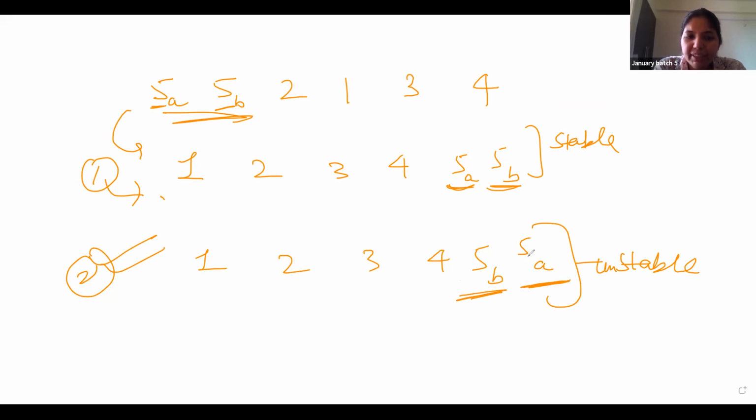Guys, you're getting the meaning of stable and unstable here? At least is that clear? Yes or no? Okay, now let us see whether your quicksort is stable or not.